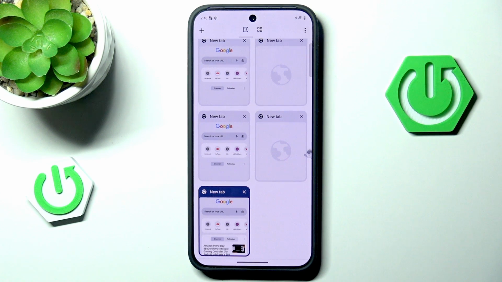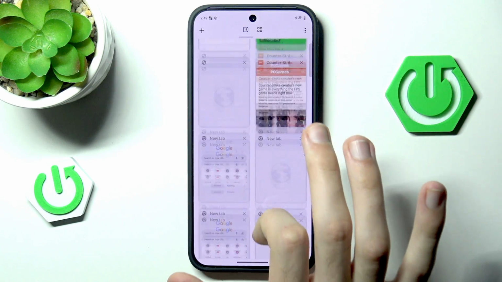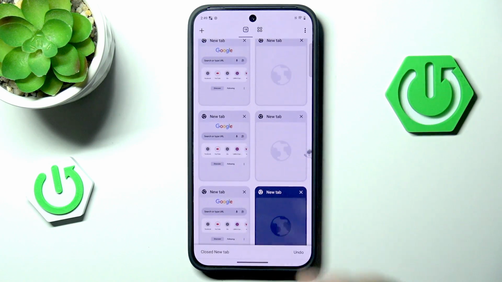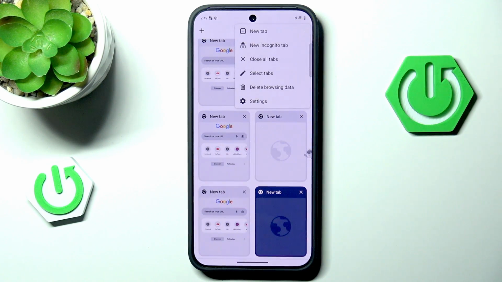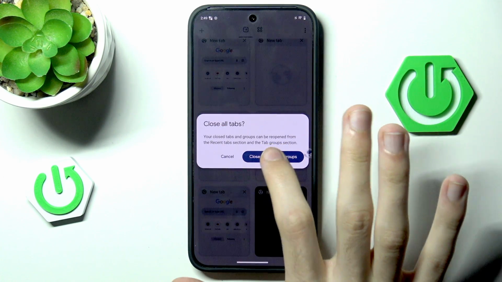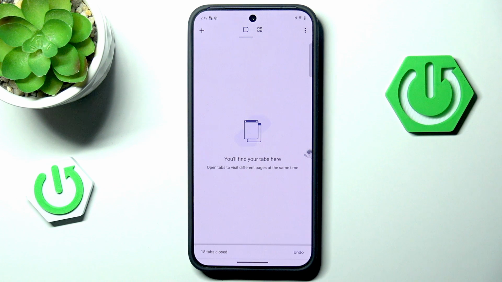What do you want to do? Well, you want to clean up. You can easily do that by clicking the X icon on every single tab, or clicking the 3 buttons in the top right corner and simply choosing close all tabs. Close all tabs and groups, and as you can see, we have a nice tidiness, which will help our system tremendously.